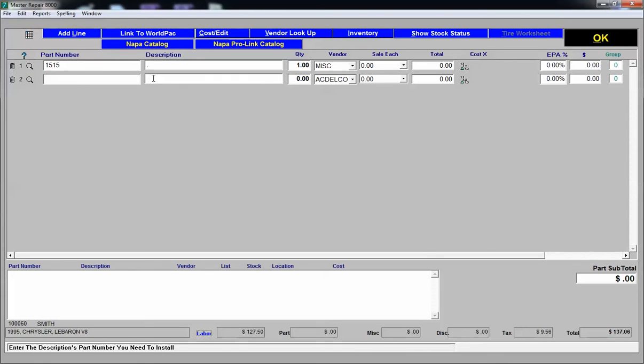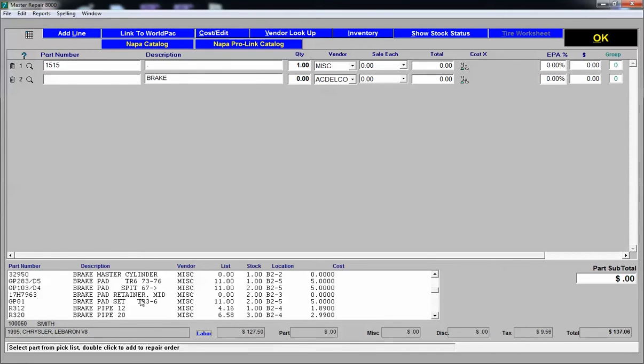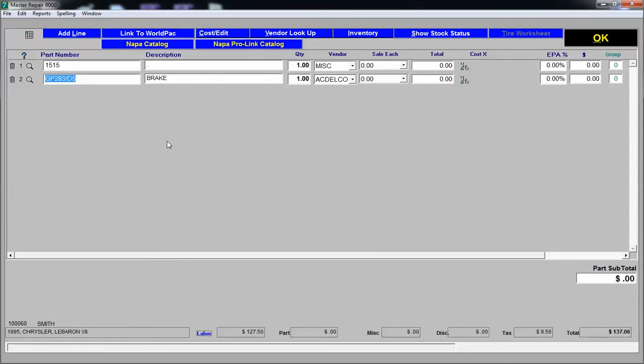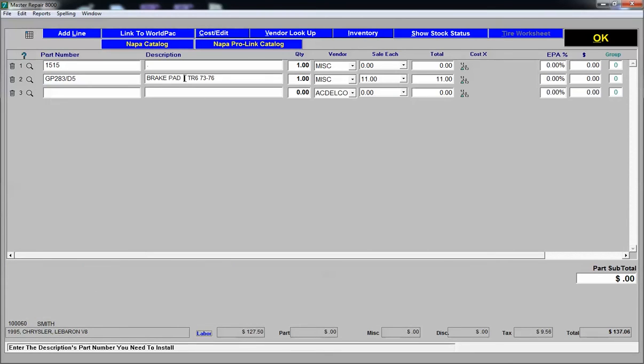You also have the ability to search for specific parts. So if I'm looking for a part that is brake, I can search by description. At the bottom of the screen, it'll bring up all of the brake pads and sets that I have in my system. In here I can double click a part to add it to the work order. I can go through and add specific information, whether there's 2 sets or 1 set.